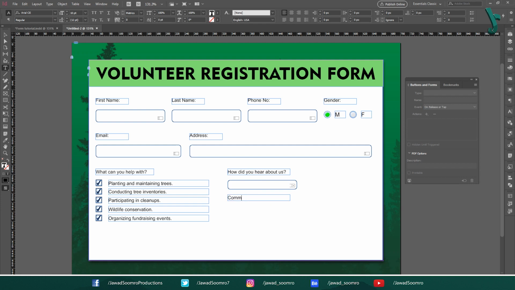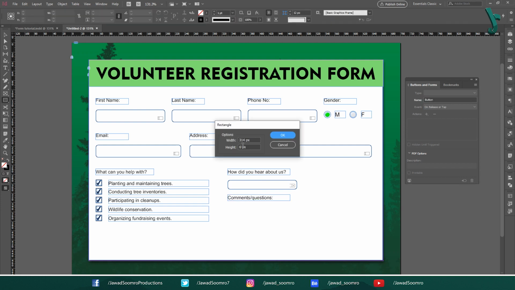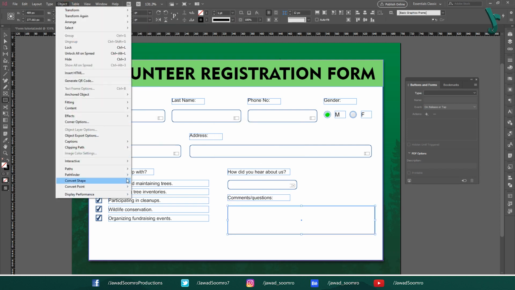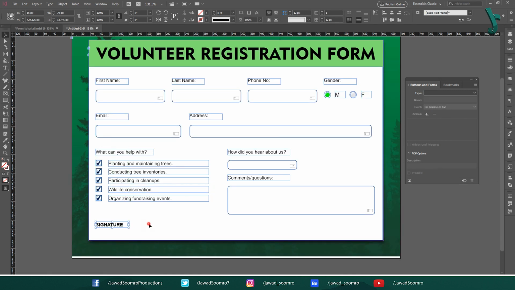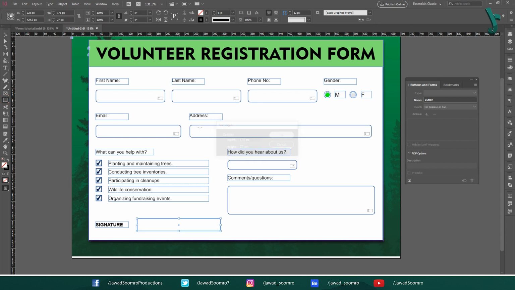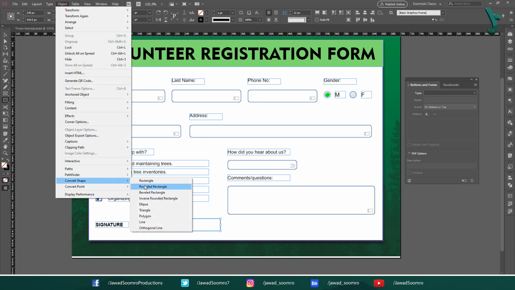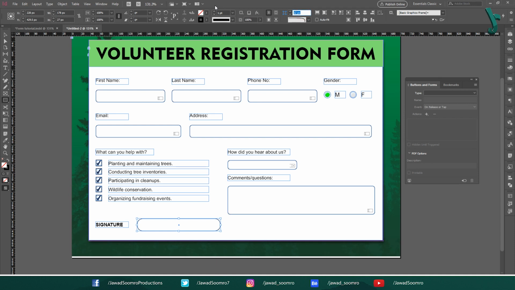I'm going to draw this section for comments and questions. I'm going to keep it big so that the end users will have no problem expressing their concerns. Let's keep it text field and multi-line. Now, I want to add signature. This works just like an electronic signature. If you don't want this, you don't need to add it anyway. I need to select this rectangle and choose signature field from the type.